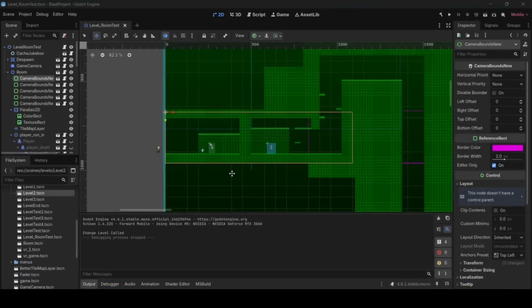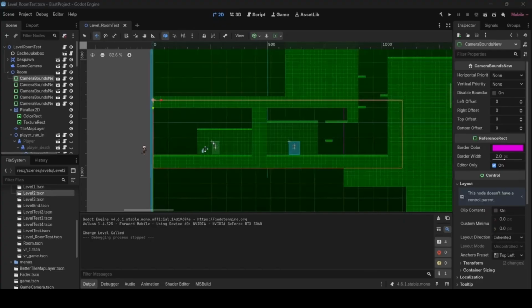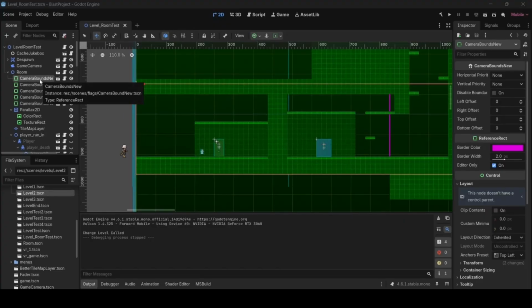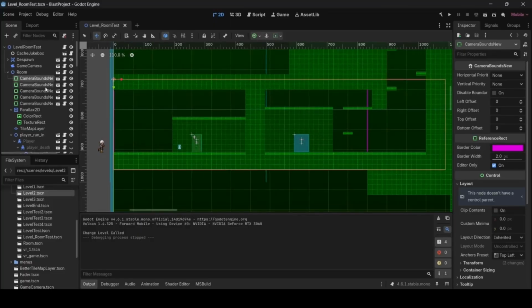So here is the new solution that I came up with. I made a new version called Camera Bounds New, which I actually just need to rename, but I'll get to that eventually. Camera Bounds New is a lot more intuitive to work with. I took, I think it's a reference rect, and I basically just draw that rectangle onto the screen. And wherever that rectangle is defines the viewing area that the camera can see.